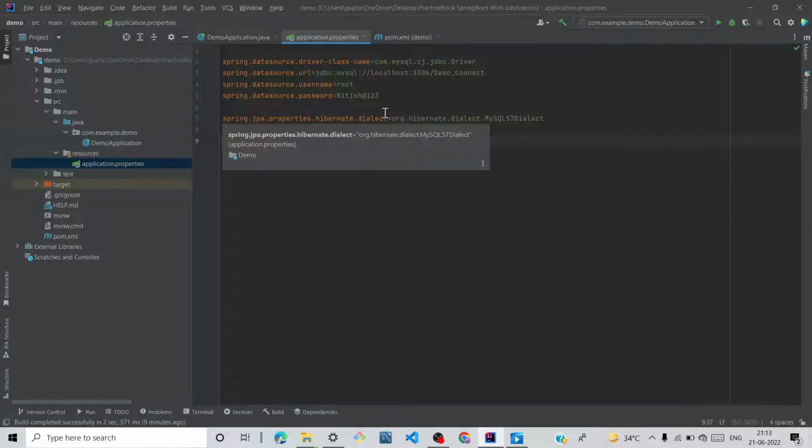Like I want to hide my password, username and URL. I don't want anyone to see my password, username, URL. So we can use environment variables to hide our password, username, URL. So without wasting our time, let's set the environment variables.